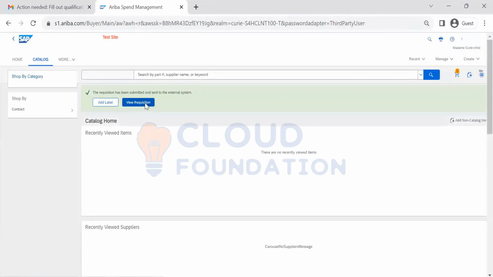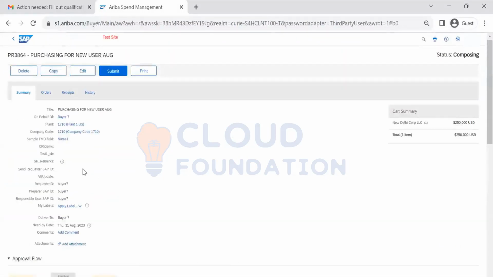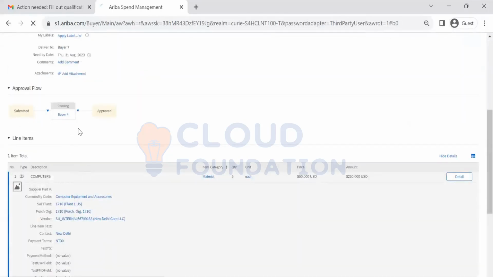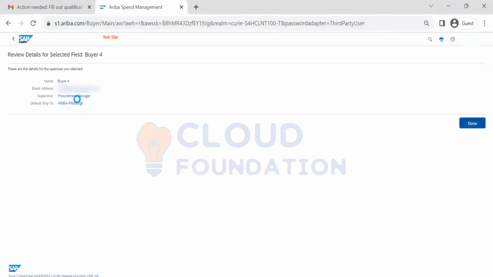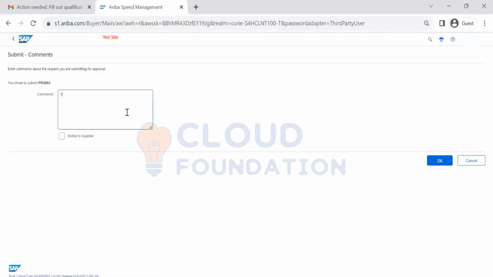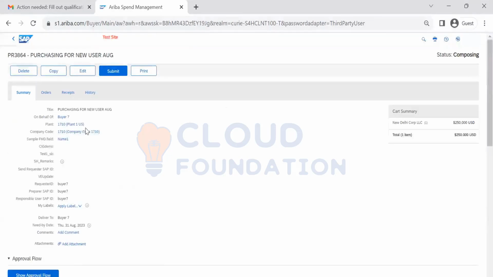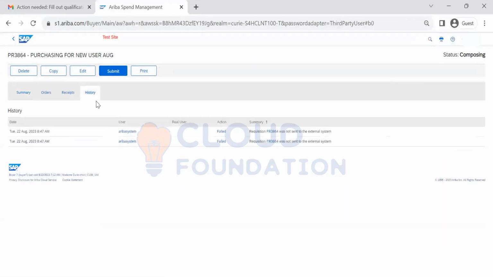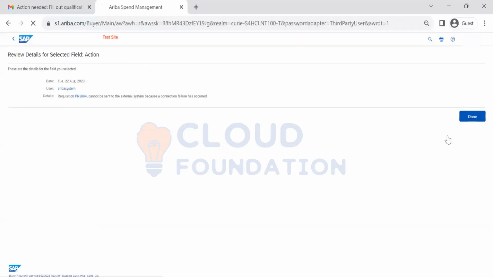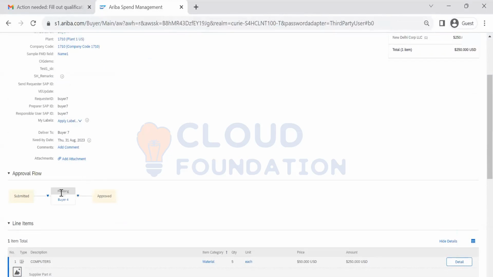Fortunately, as a downstream, we will be able to view the requisition. Now my PR has been submitted. Now under approval flow, as an administrator, I cannot delete it. Okay. So a buyer 4 has to approve it. Click on submit. Sorry, it is in compose instead. Yeah. Now view the request. Okay. Once we are able to submit, we will see the approval flow. Once we click on delete, it will automatically go to the next step.